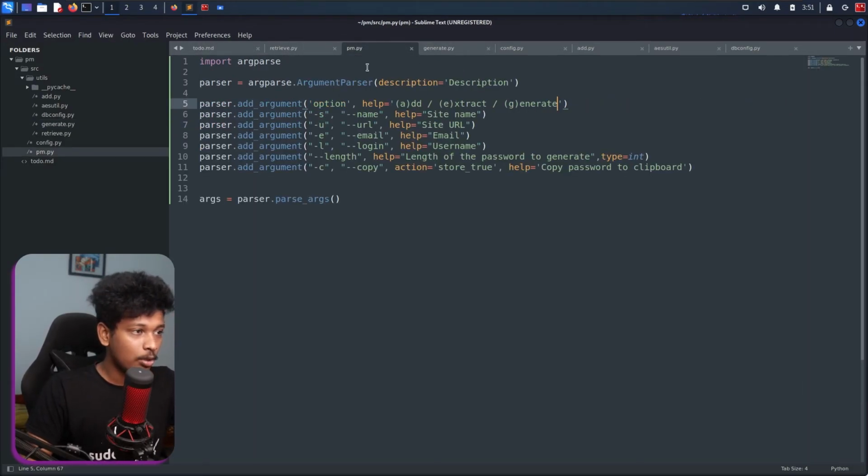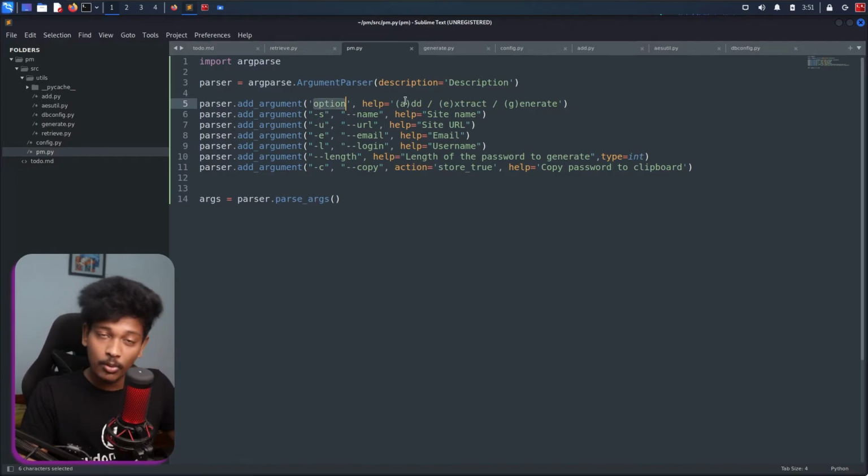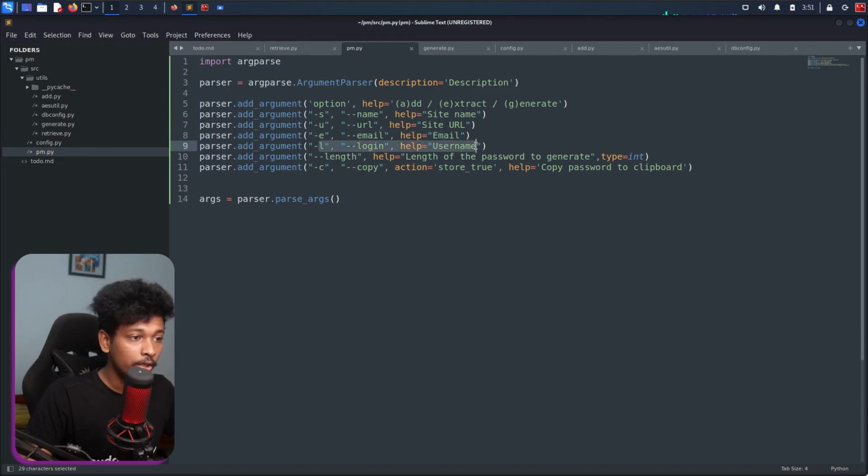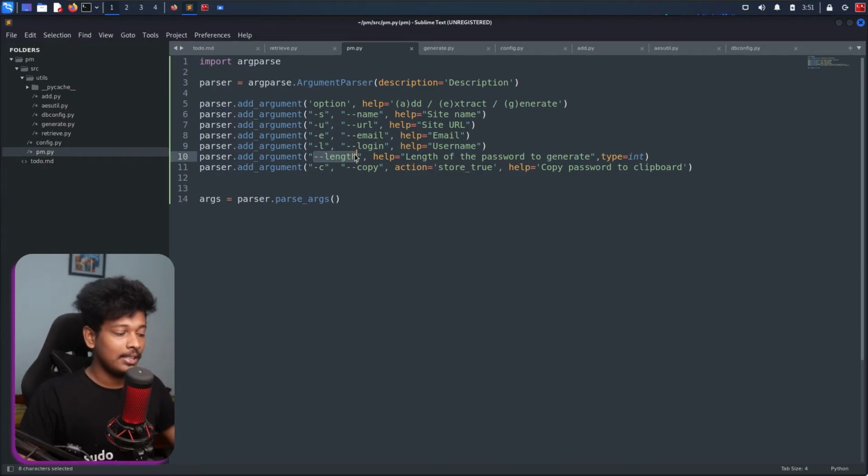Okay, let's come back to the driver code pm.py, and here let's talk about the arguments. The first argument specifies which action the user wants to perform, which is either going to be add, to add new entries, or extract, which is to extract entries, or generate a password. And then the second one is -s or --name. This is basically going to hold the site name, and similarly -u or --url, which is the site URL, and then email, and then username, which is specified by -l or --login, and then --length will specify the length of the password that you want to generate if you are actually trying to generate a password.